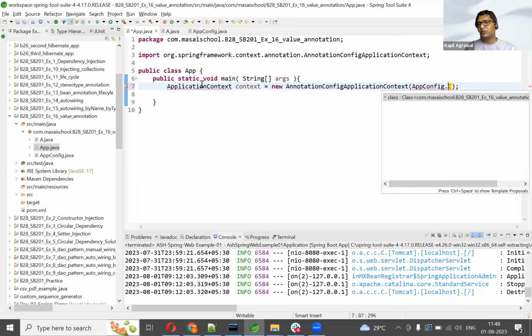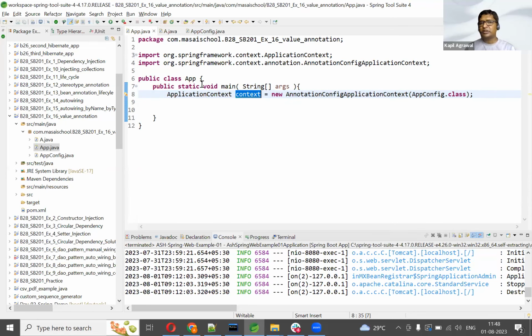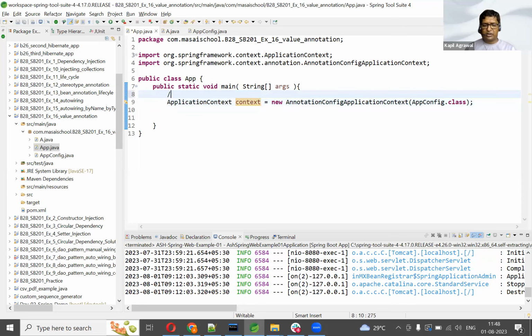Thereafter, I am talking about the name of the class. The name of the class that I'm writing is going to be AppConfig.class. And now the context is there. So first of all, I have written code to instantiate the container. This is the first part. Second part is code to get the bean of the class A.